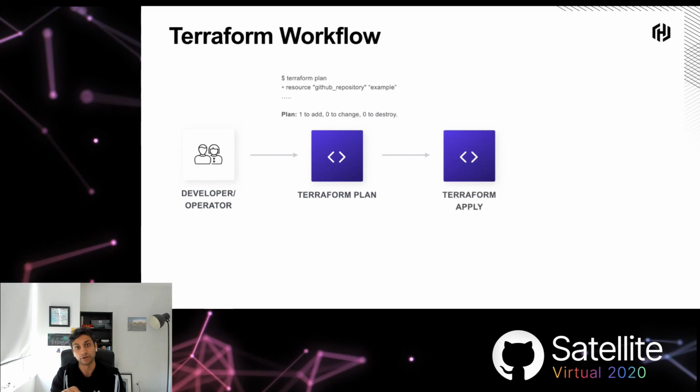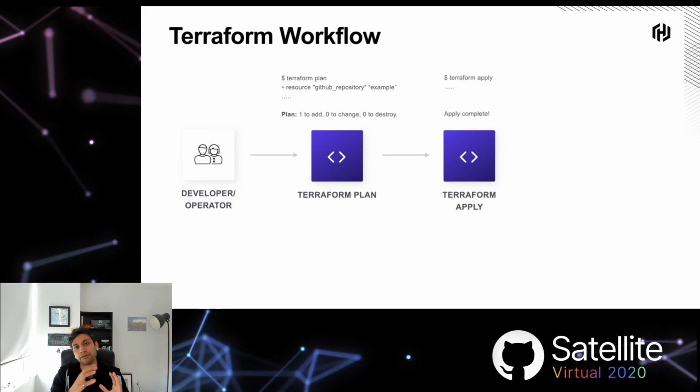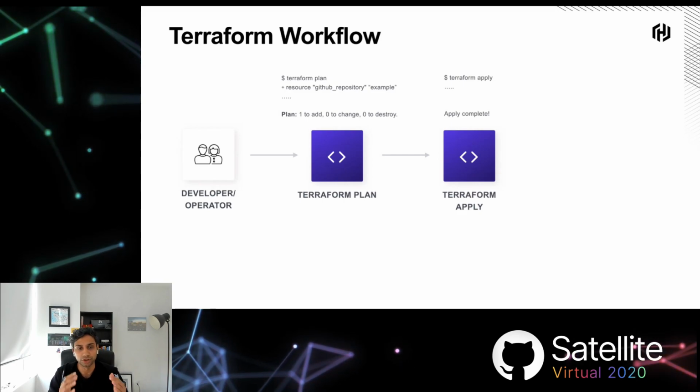So in this case, you see now we can actually, if this plan looks good to you, go ahead and apply it. You can use the plan as an input for the apply, and only that plan will be executed. This is where Terraform gives you that guarantee that only the change that you want to go out will go out.